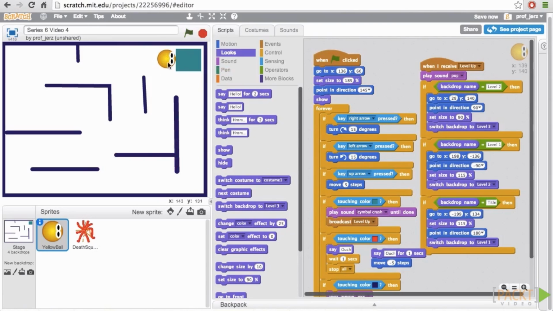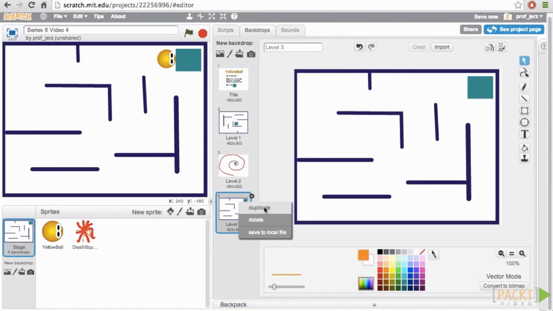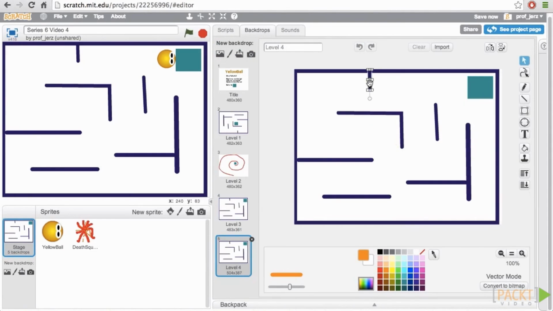Okay, so those multiple symbol crashes simply tell us that the level ended, but we haven't yet coded what happens when level up is received and the backdrop name is level 3. Well, let's do that. Let's create a level 4, and then let's create 2 moving Death Squiggles on level 4. I'll go to the stage, backdrops, duplicate level 3. Scratch very kindly names it level 4 for us.